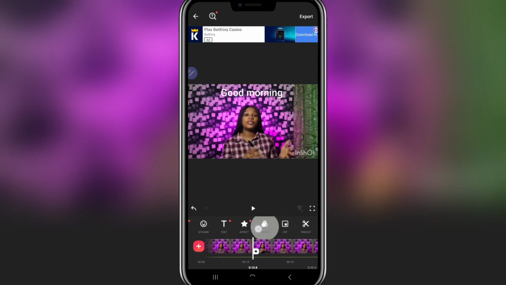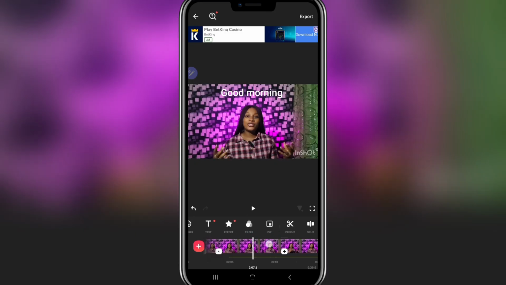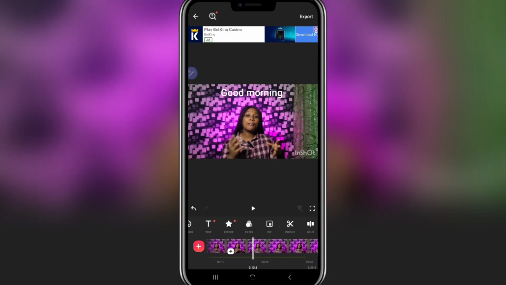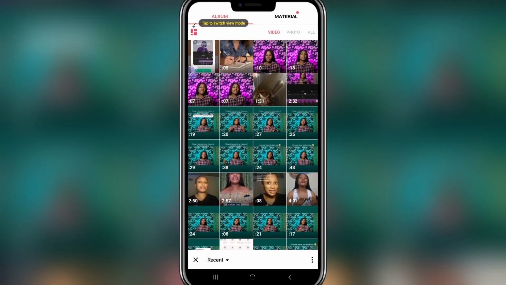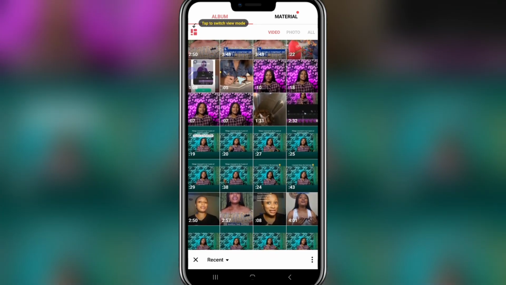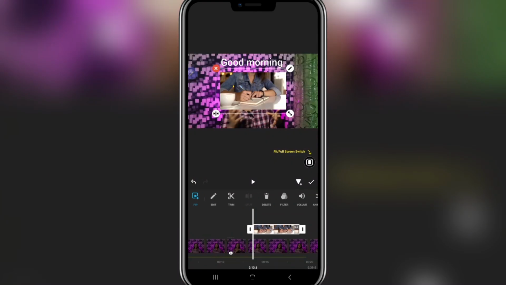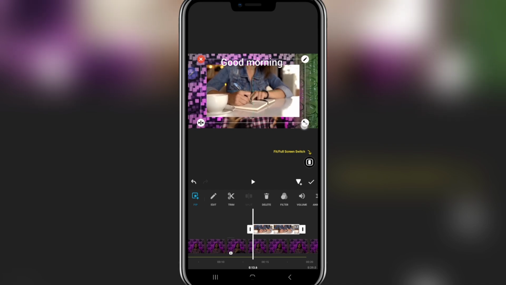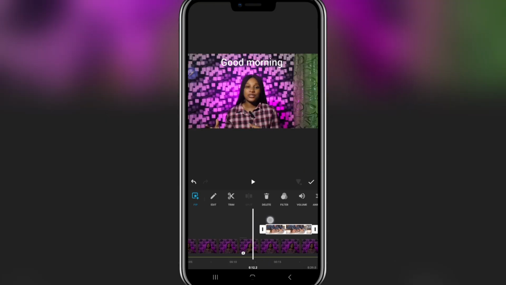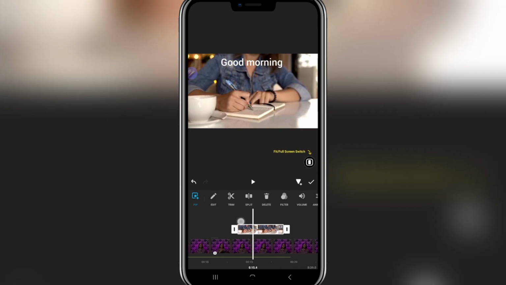And to add a B-roll, just scroll through, you see. But first of all, make sure that your playhead is where you want the B-roll to come in. Then you click on PIP and it brings you to your gallery. Select the video that you want to use as your B-roll. For me, I'm going to use this. And then you can see that it has appeared on my video. Just hold it here and drag it to cover your entire video. So this is how it's going to be.